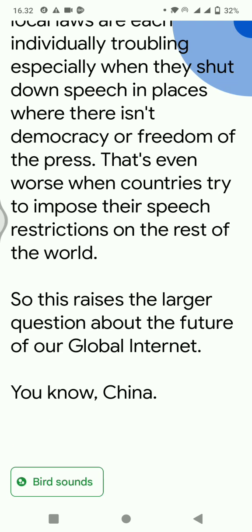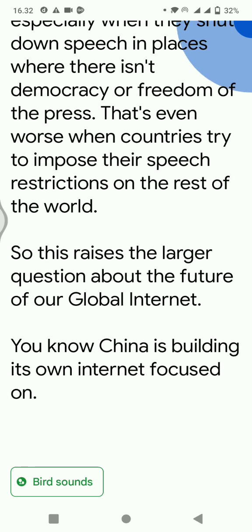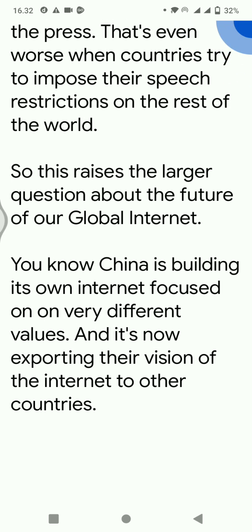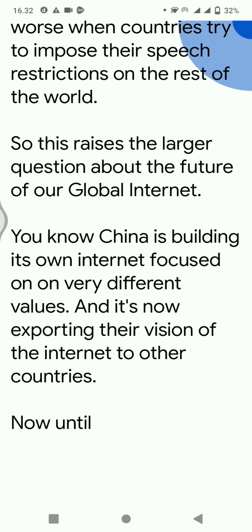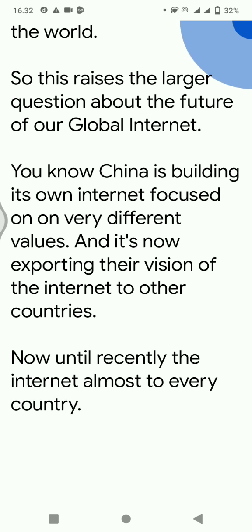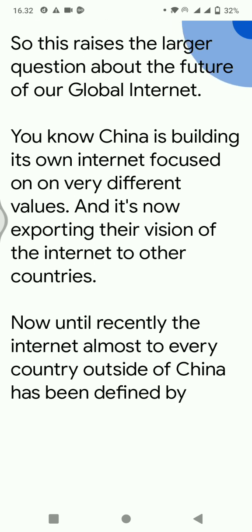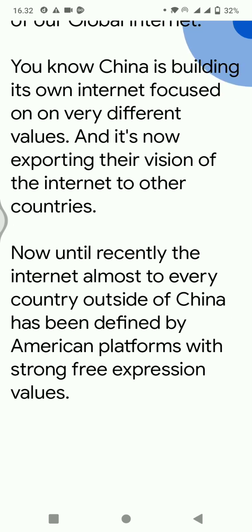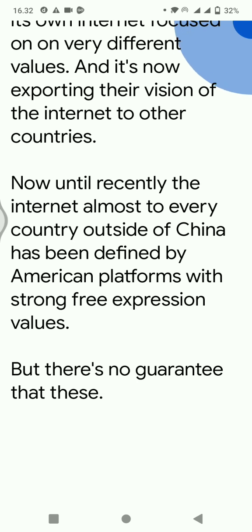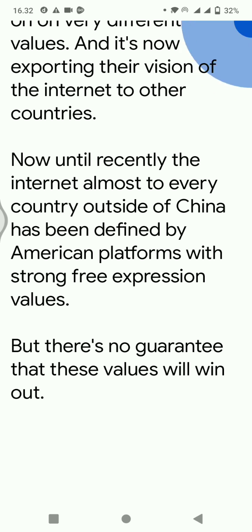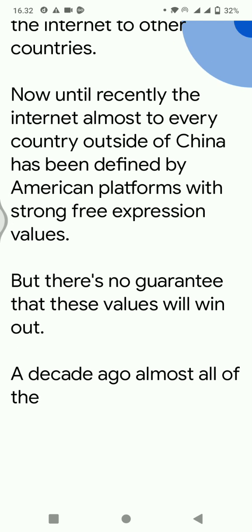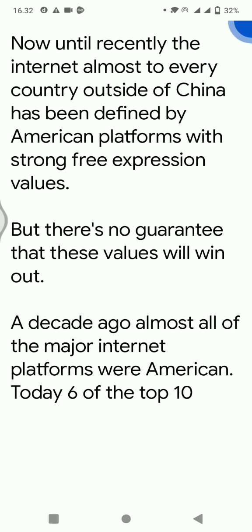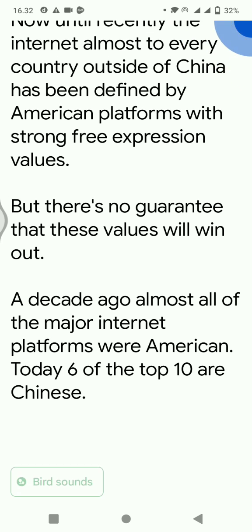China is building its own internet focused on very different values, and it's now exporting its vision of the internet to other countries. Until recently, the internet in almost every country outside of China has been defined by American platforms with strong free expression values. But there's no guarantee that these values will win out. A decade ago, almost all of the major internet platforms were American. Today, 6 of the top 10 are Chinese.